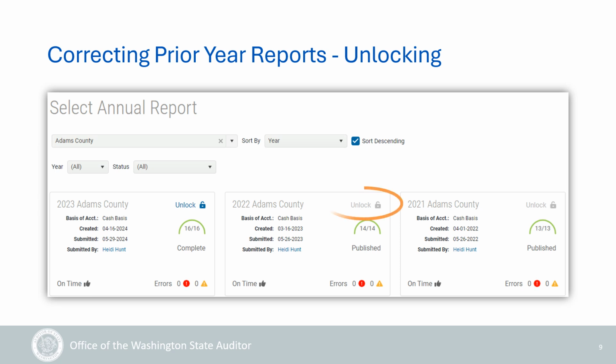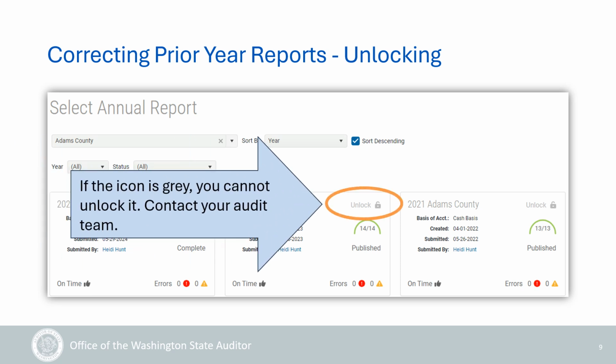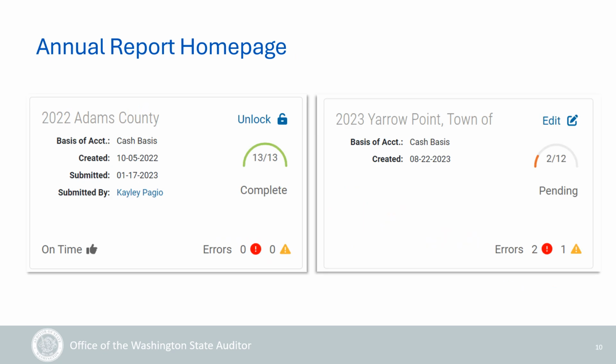If the unlock icon is gray, that indicates an audit has already been completed for that year, and it will not let you open the report for edits. If this is the case, please contact your audit team to coordinate any needed corrections, and then we are able to unlock it from our side. If you just want to view the report without making edits, click anywhere else in the dashboard other than the unlock icon, and that will open the report in a view-only mode.